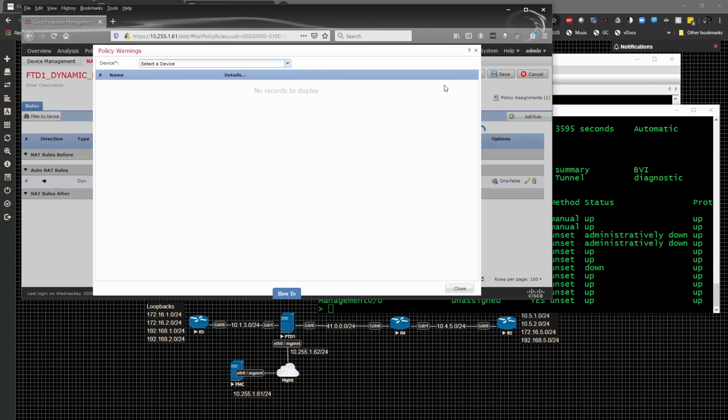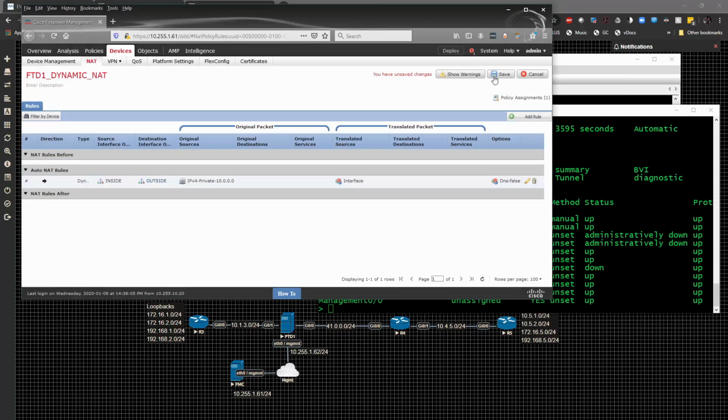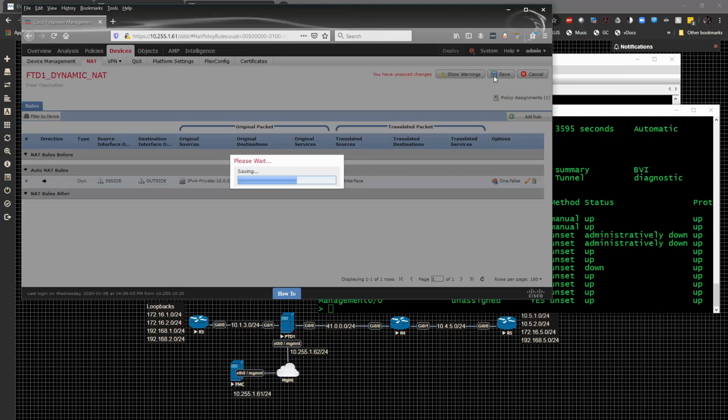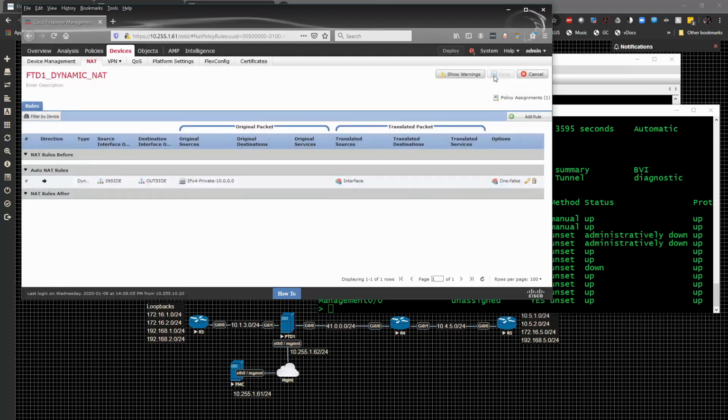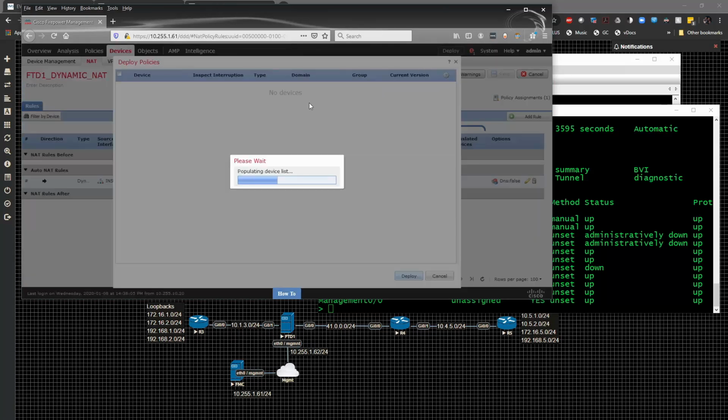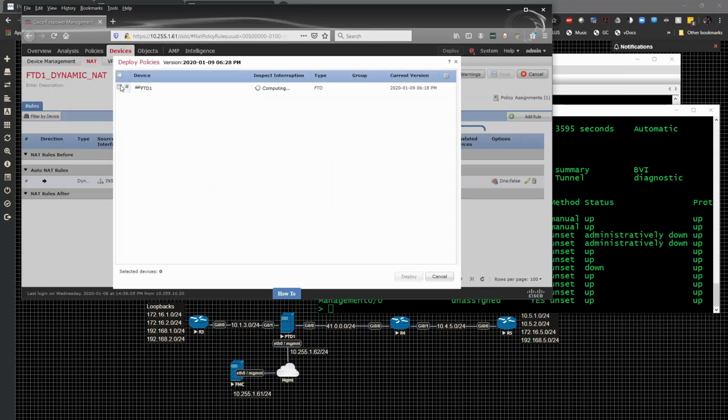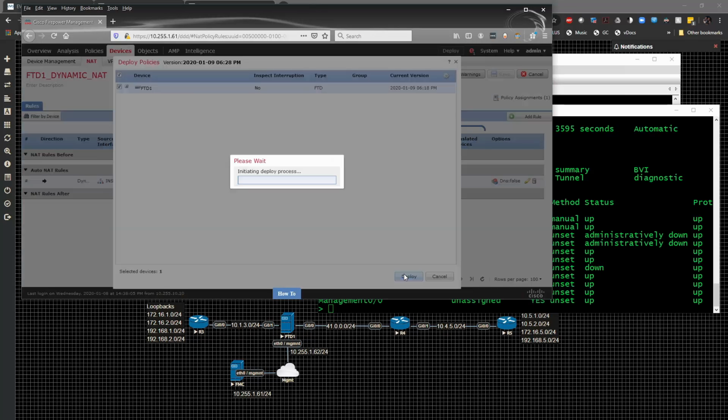So I'm going to go ahead, it says you have unsaved changes. I'm going to show warnings. There are none. I'm going to go ahead and close that out. I'm going to click the save button. Once that's done doing its thing, I'm going to click deploy, and I will click on FTD and deploy.